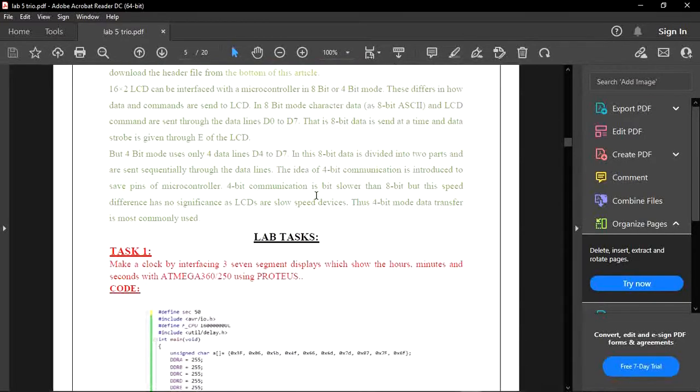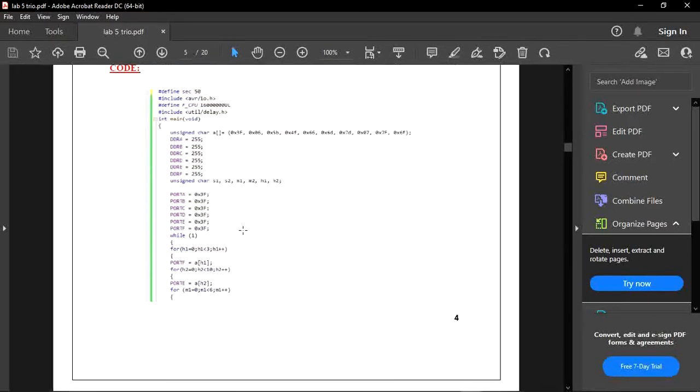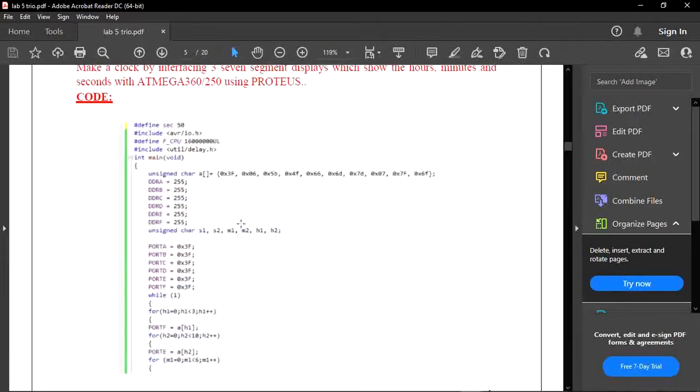So now we are going to make a clock by interfacing three 7-segment displays which show the hours, minutes, and seconds with the ATMEGA. Now you can see this is our code which we are going to implement on our segment. First of all, we have to include the AVR standard header, set the frequency, and set the delay, and then this is our main int function.